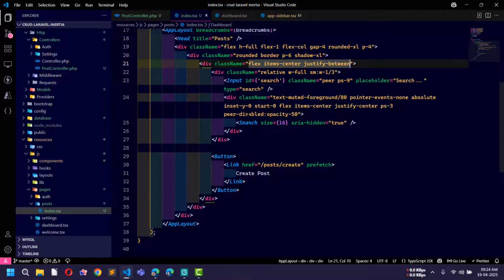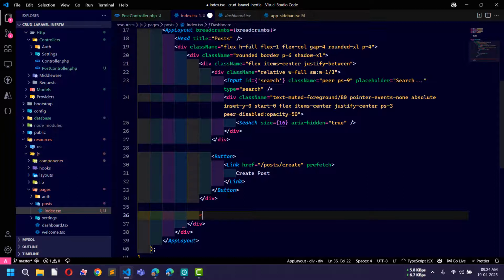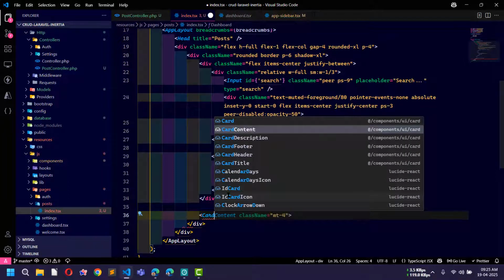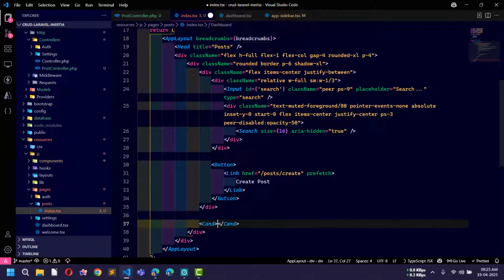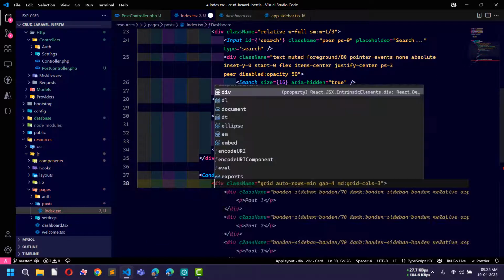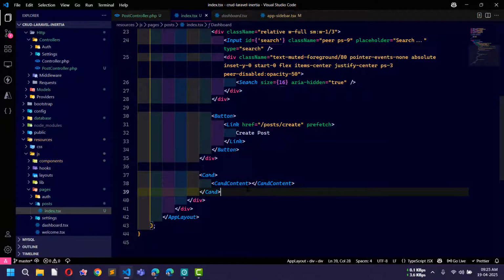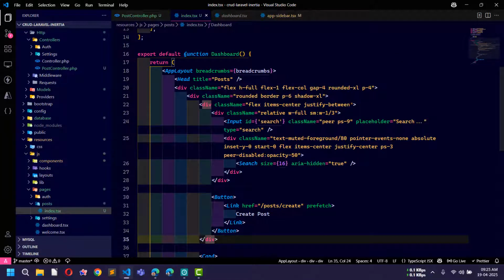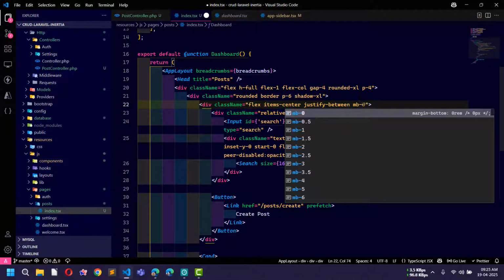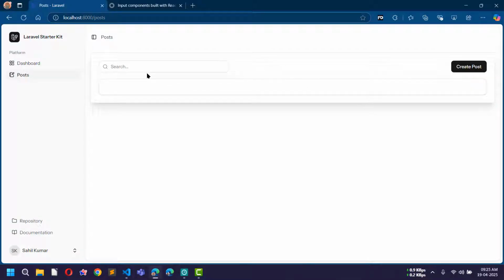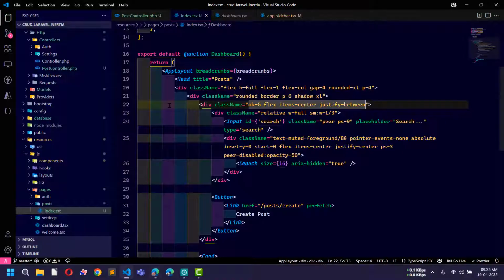Okay, now next, just below this I will design a card. So just write Card and import it from components UI card, and just inside this I will use CardContent. Now inside this I will design the table. But here, just go to this div and here I will write margin bottom 5 to keep some margin. Okay, now next what I will do is I will design the table.